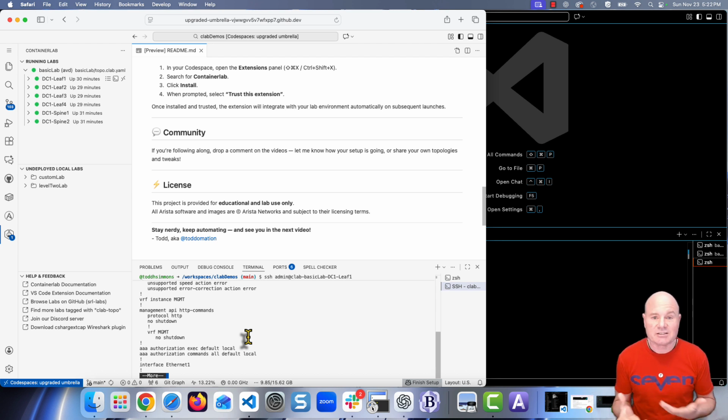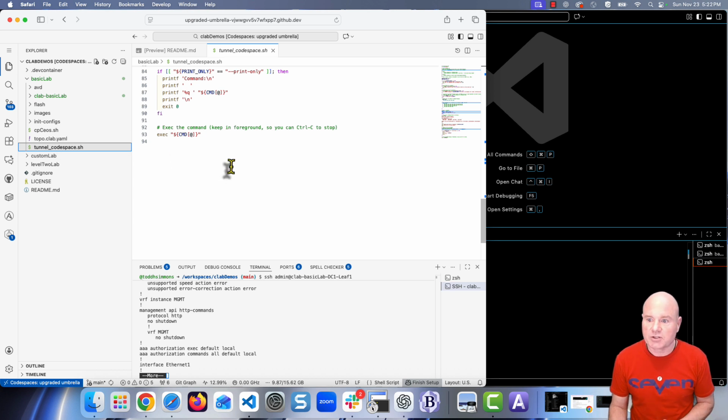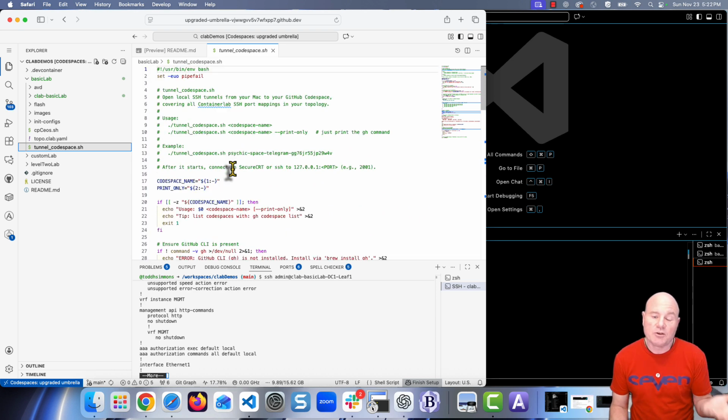You may have seen that there are some additional files that were already in the repo that you forked. Specifically, if you're still in your Codespaces, looking at my screen, inside the basic lab folder, you'll see this tunnel codespaces.sh. It's just a bash file that's going to run, but you're going to run it on your local machine, not in the cloud. What this bash file is going to do is allow you, using the GH or the GitHub CLI command, to create that tunnel. And then inside that tunnel, you're going to be able to use your own SSH program. Specifically, I'm going to show you how to do it with SecureCRT, but it's the same steps regardless.